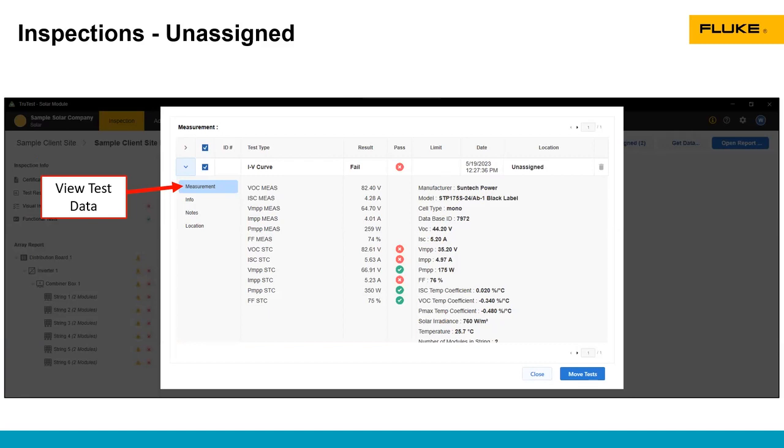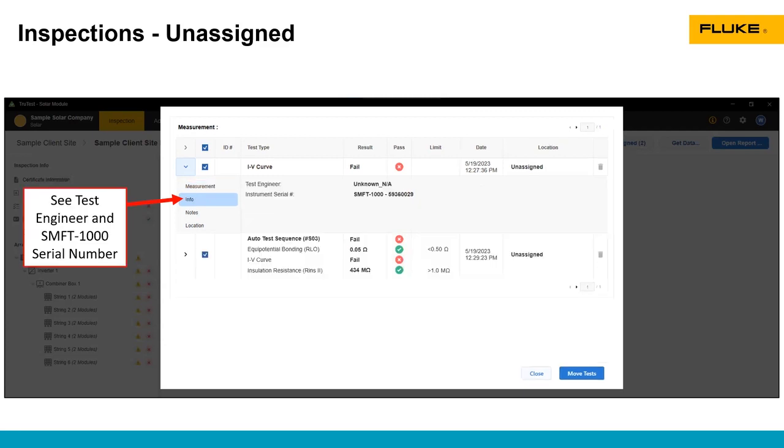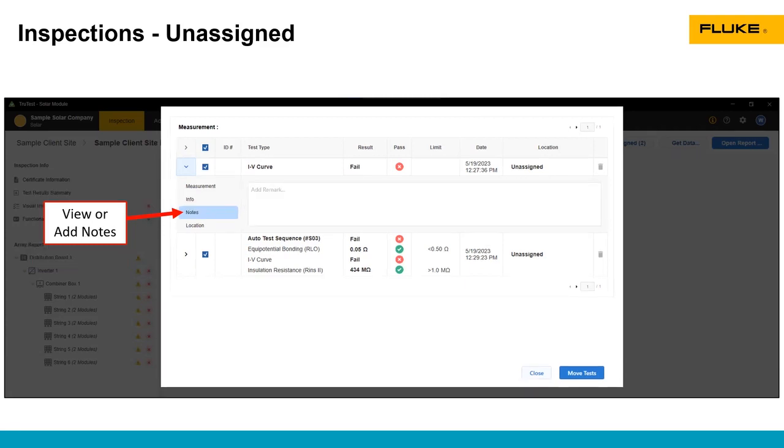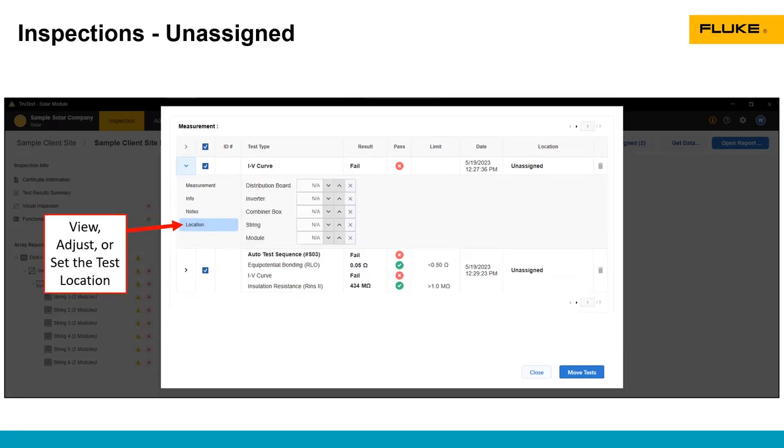First thing, measurements. We can look at the test data, whatever test was conducted, the information associated with that test. We have info on the test engineer, if that was assigned, and the serial number of the SMFT 1000 that took the test data. So if you have more than one unit, you can know who is assigned to that unit and figure out who the test engineer is if it wasn't in here already. You can add notes, same as we have seen already.